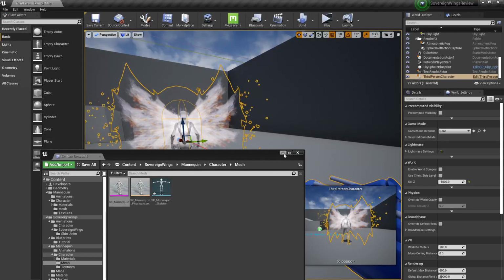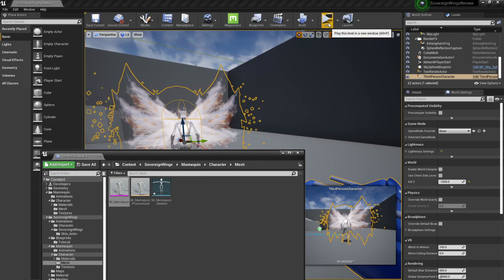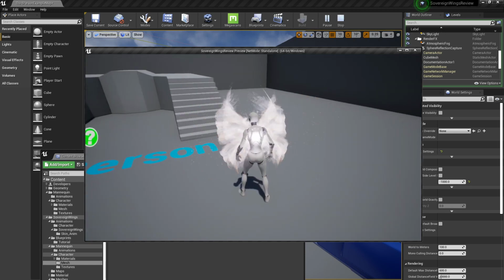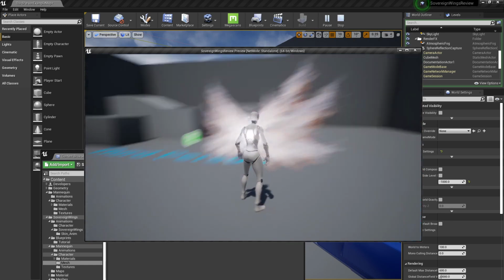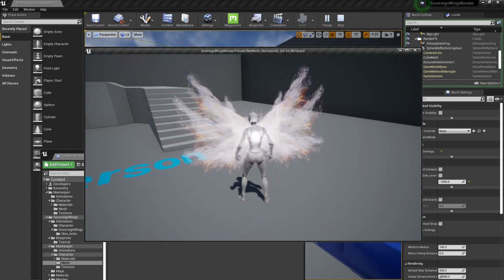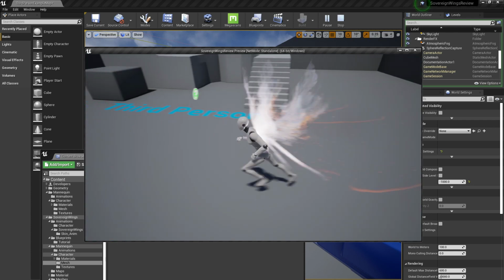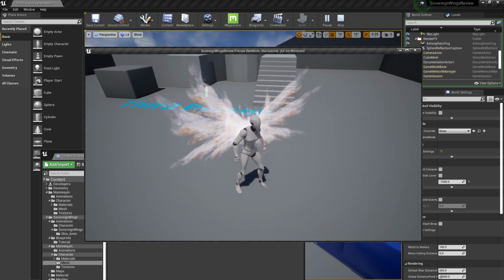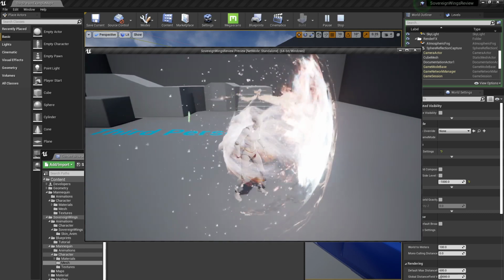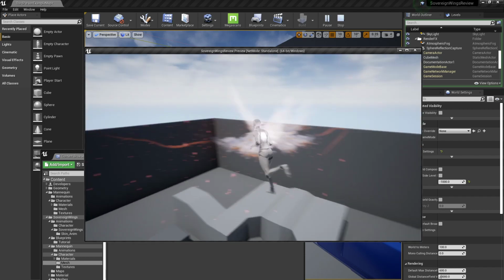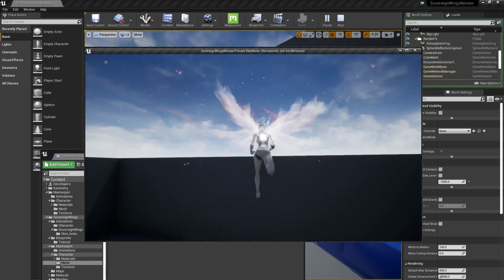and now we go to play. The wings are working correctly. If you jump, we haven't set up that yet. If you move, the trails work, right clicking works, flying works, but the animations are broken.